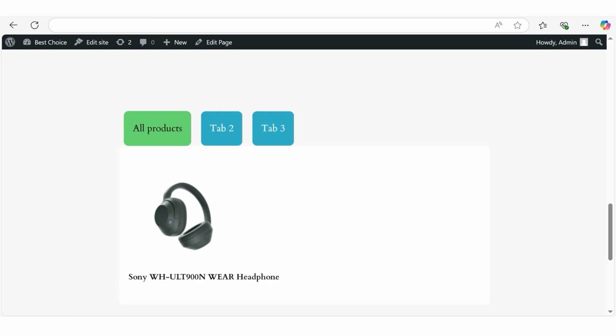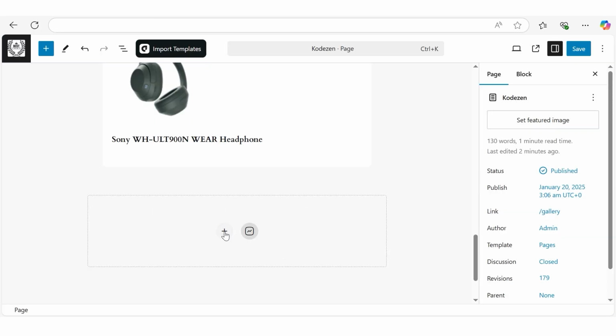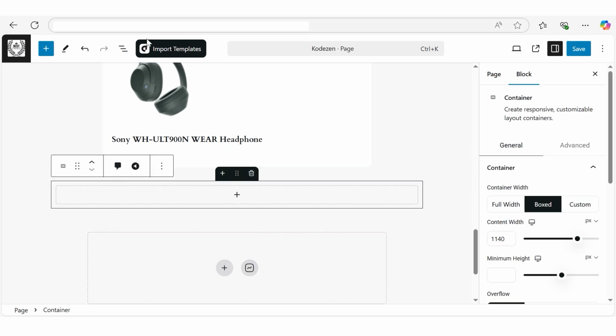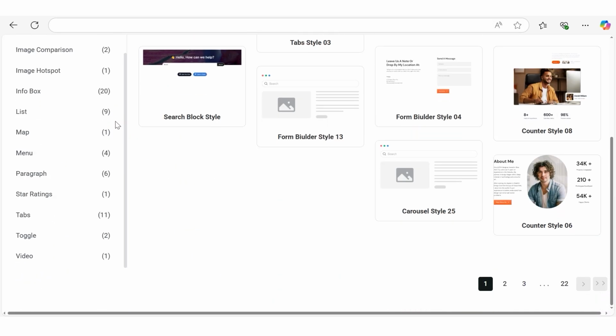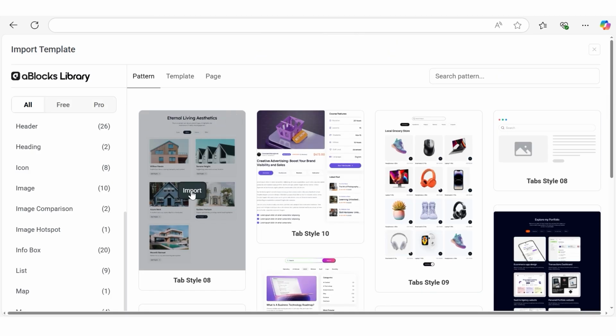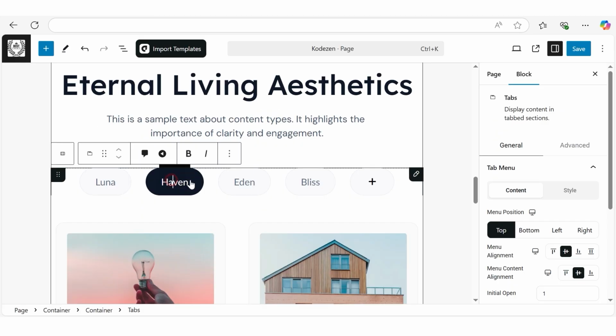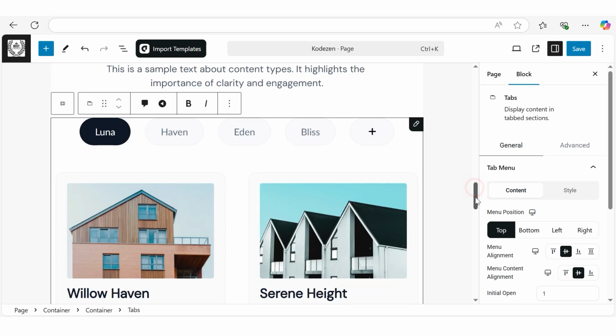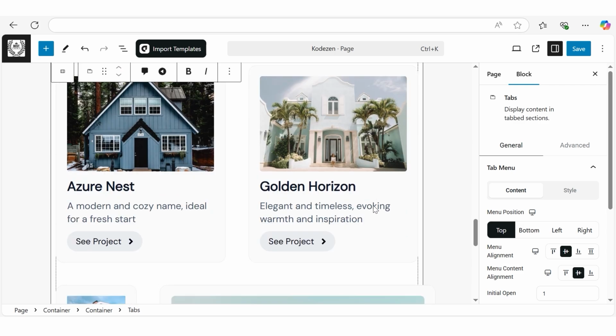Want to save time? Click the aBlocks plus icon in the editor and choose a container layout. Then, click Import Template from the top left side. You'll find tons of Premade Tabs templates ready to use. Just pick one, import it, and customize it to fit your needs. Easy, fast, and professional.